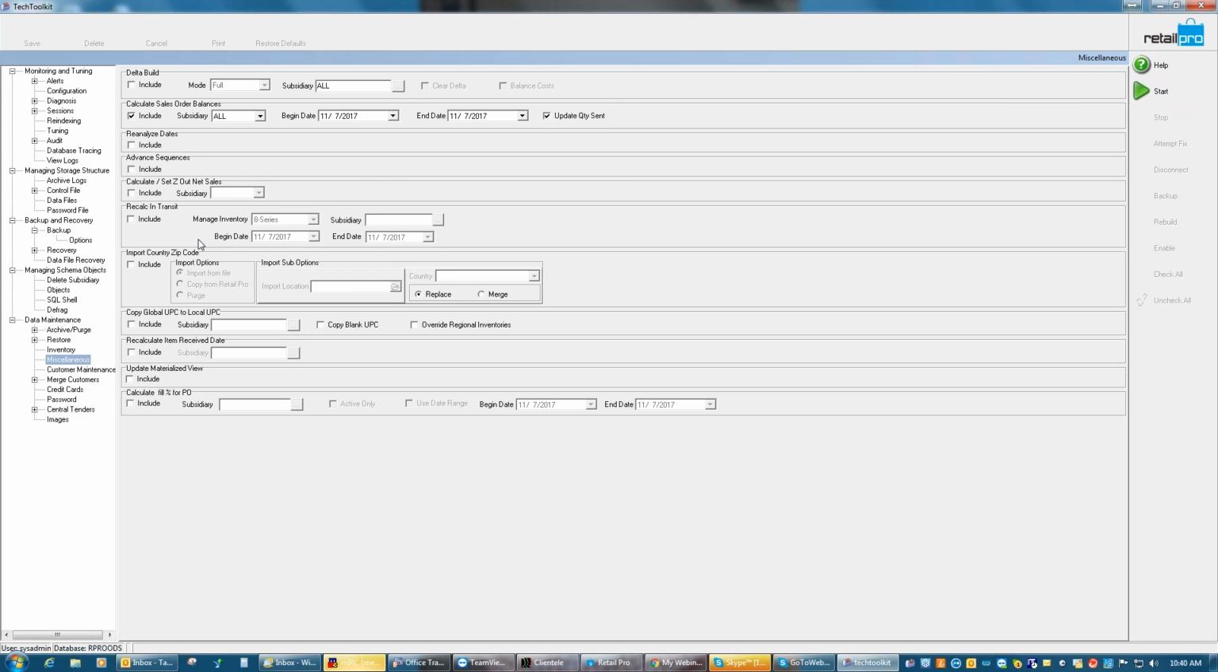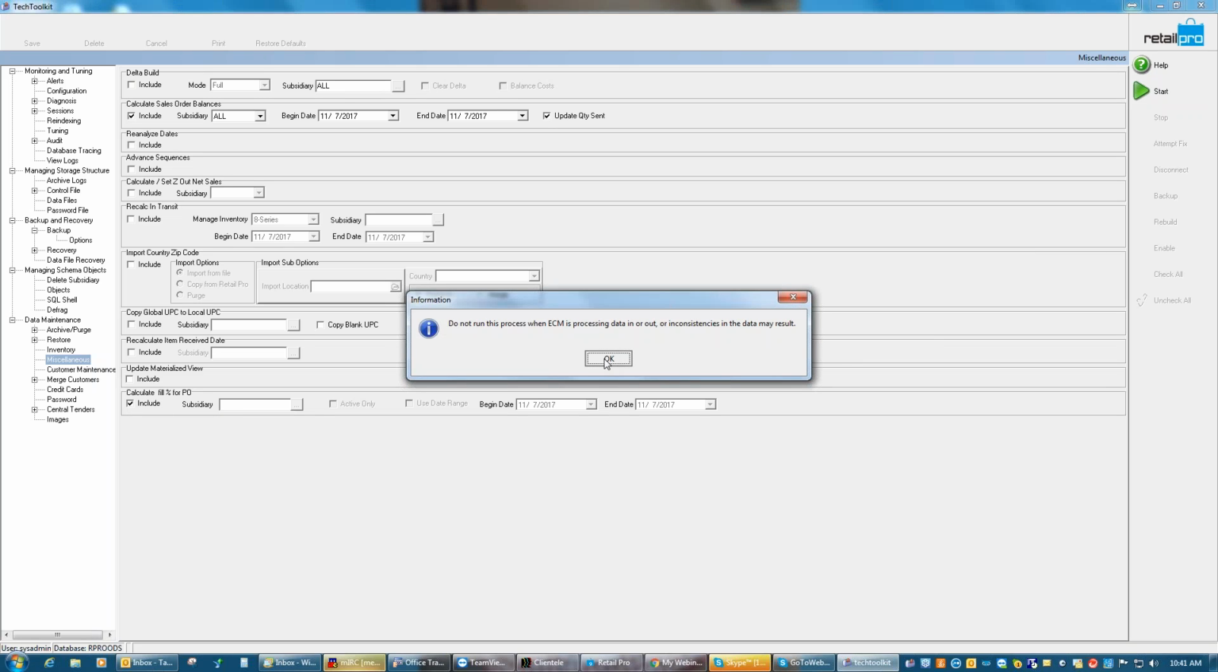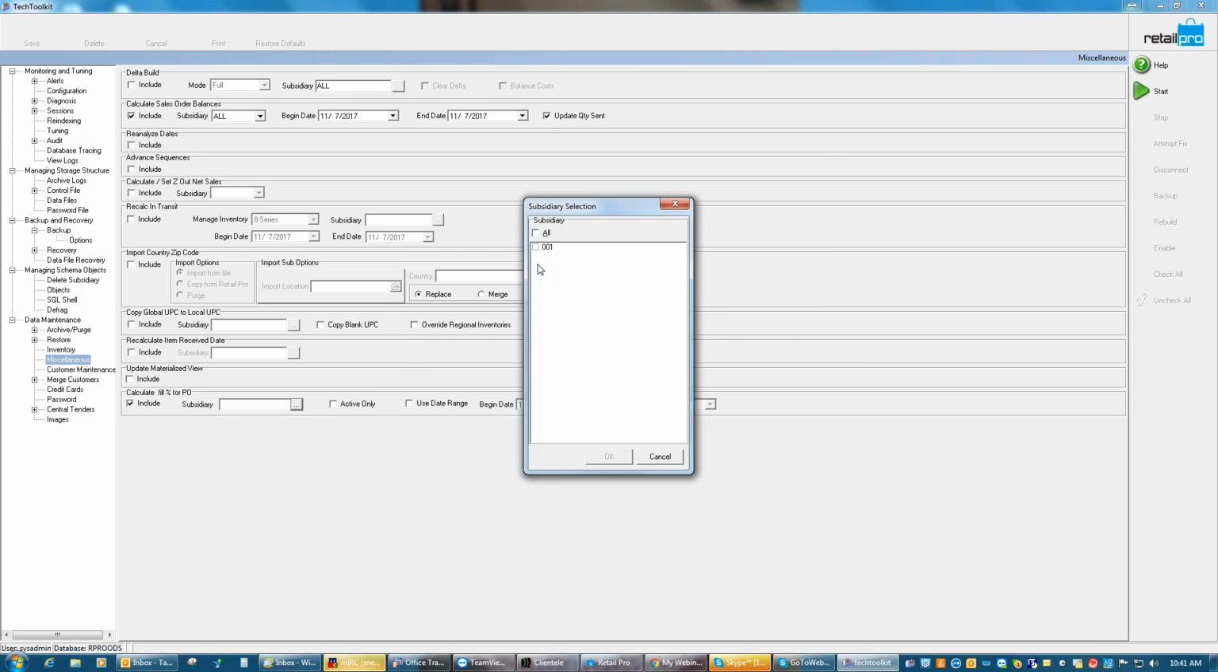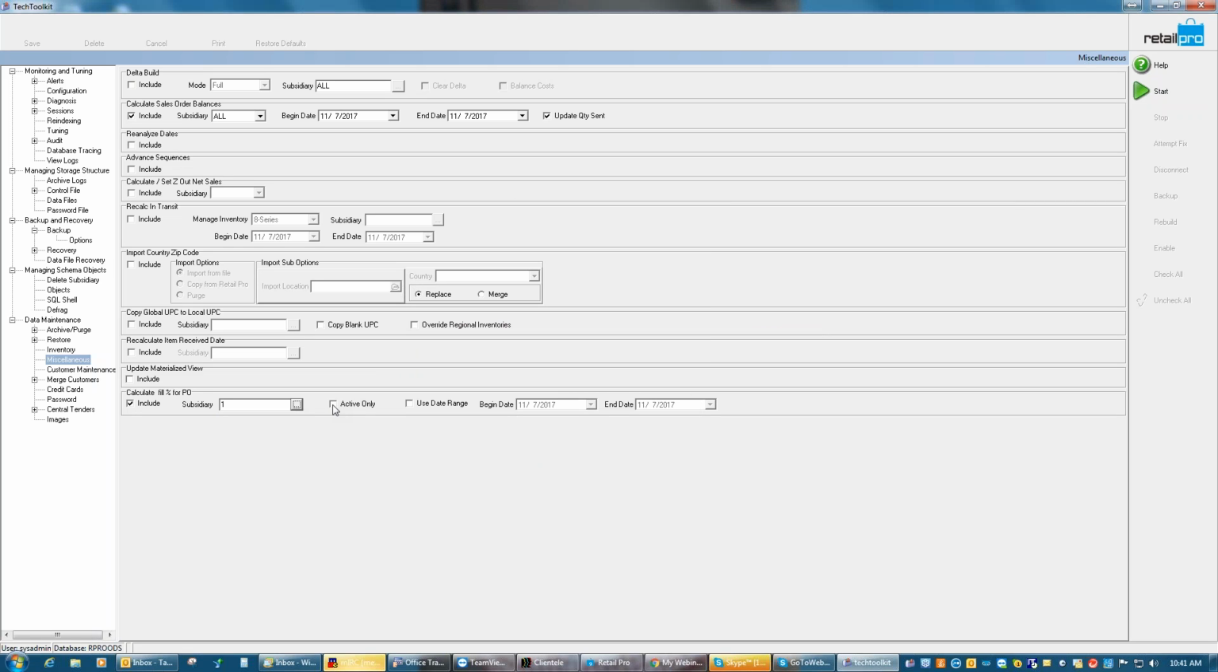Some other things that you might need to look at is recalculating the item receive date, or calculating the fill percent for a PO. Very similar to this one up here, where the receipt does not seem to be updating the sales order. This one down here is that the voucher doesn't seem to be updating the PO. So same basic concept here. You choose your subsidiary. You have the choice of it only affecting your active POs or all of your POs. So if you want all POs, you're going to leave this unchecked.